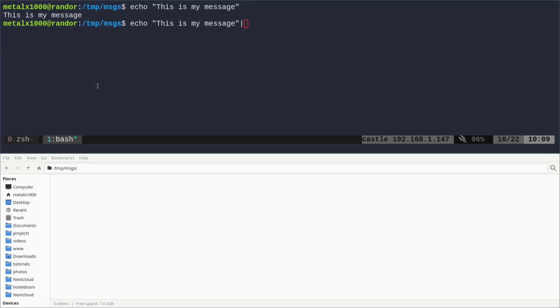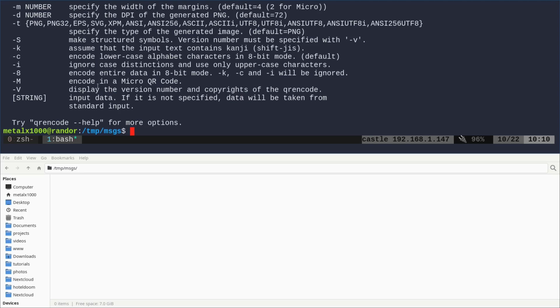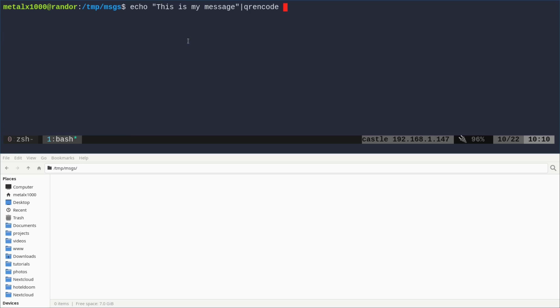Now, if I just say qrencode, it's going to bring up the help because I didn't give it enough information. One of the things we need to tell it is what type of output we want. And you can see if we do -t here, we can do a PNG, a PNG32, an EPS, an SVG. These are all image types, but then we get into other formats that we're going to talk about in a moment. But let's start off with the most basic. We're going to do a PNG. So we're going to run that same command. I'm going to say -t PNG.